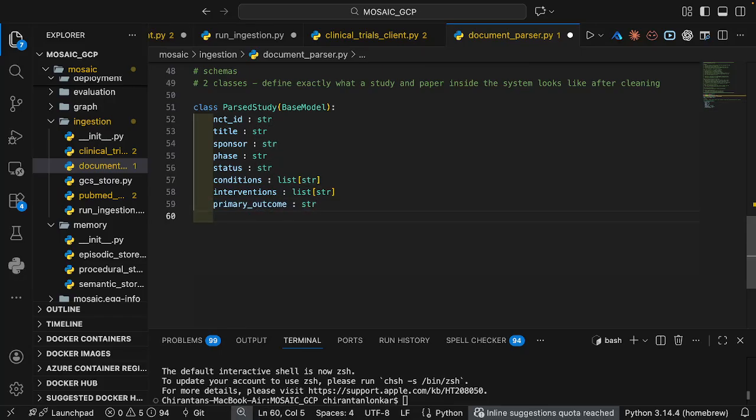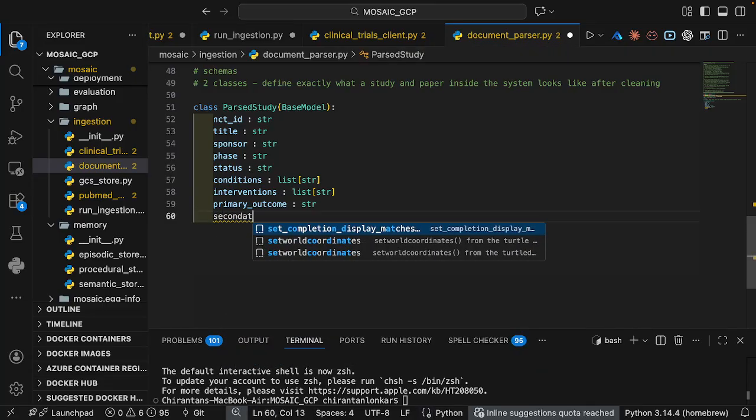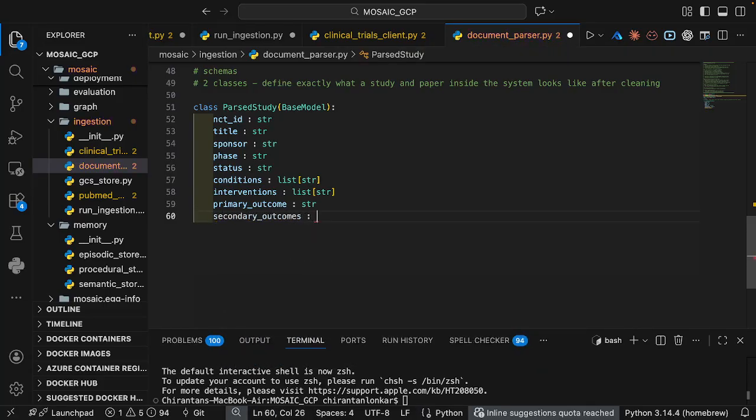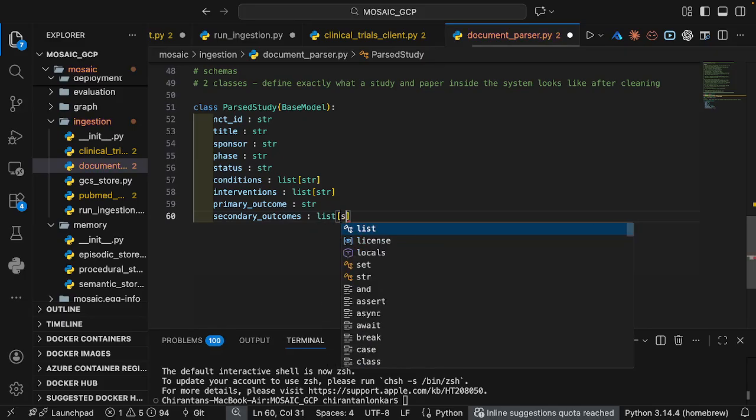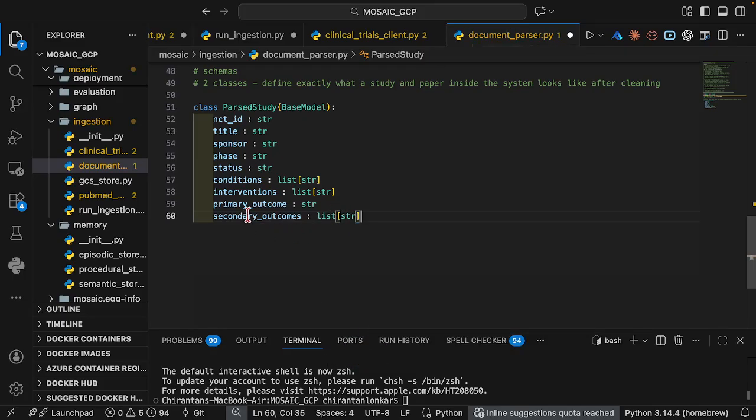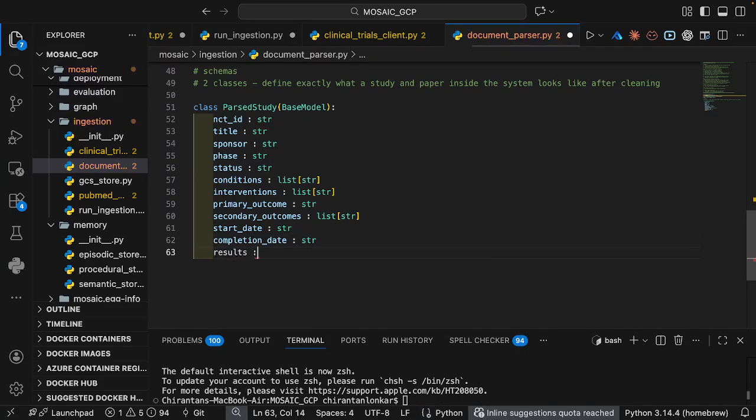Then, just like we have primary outcome, we also have secondary outcomes. This is again going to be a list of strings. These are nothing but the additional things that your research study measured beyond the primary outcome. Then obviously every research tends to have a start date and a completion date, and there is something called results posted as well. Let's keep this boolean.